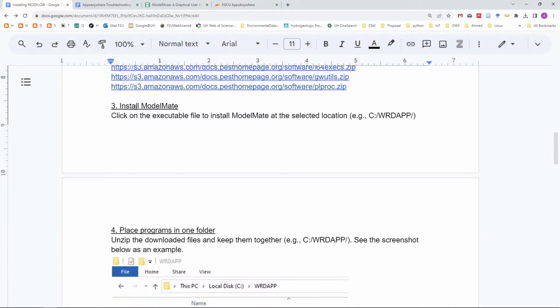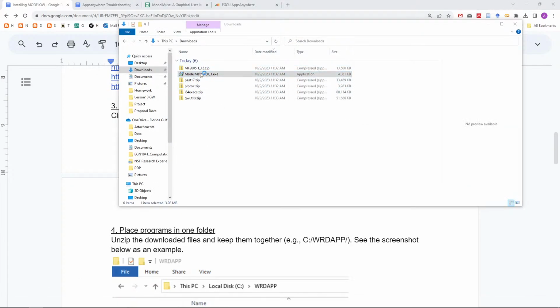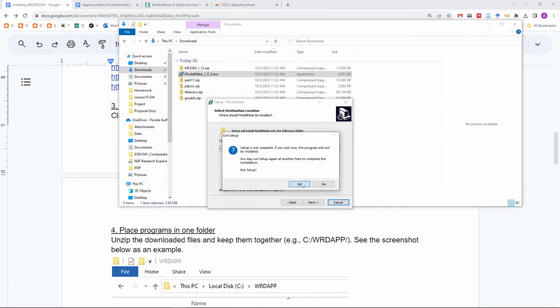The third step is that you install ModelMate. Once you download ModelMate, you install it and select where you want to install it. For example, this is the default location. You can just keep this default location. So here, for example, click on ModelMate. It will tell you where you want to install it, like I want to install it here. And then you can continue. I'm going to continue because I already have it installed.